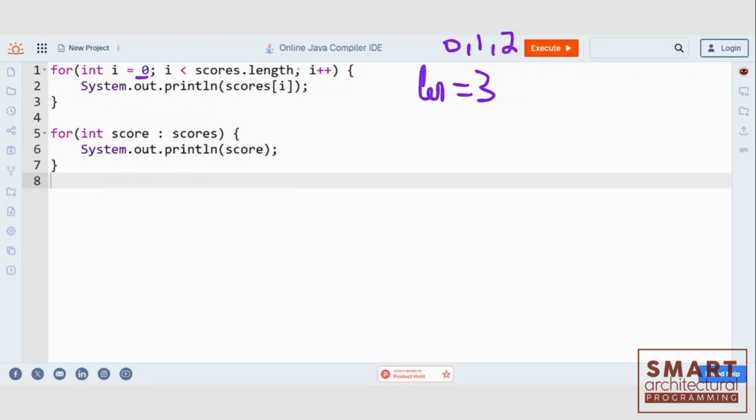Similarly, if you use for int score as an enhanced for loop here, we get the same result as well. The first method gives us control over the indexing, while the second method is cleaner and ideal when you just need the values. And this is one of the features that are part of Java that make code very clean to use.